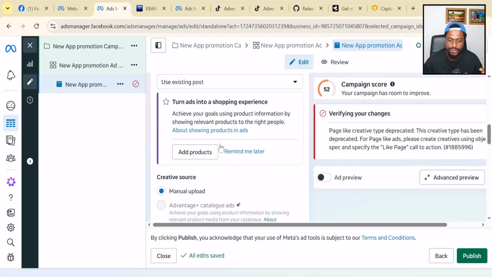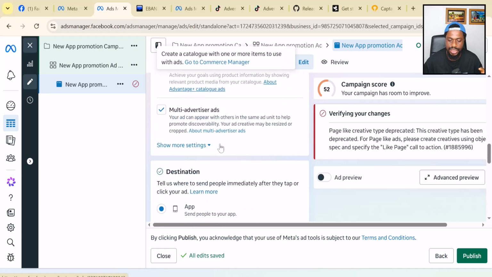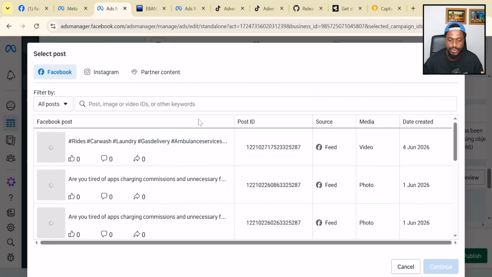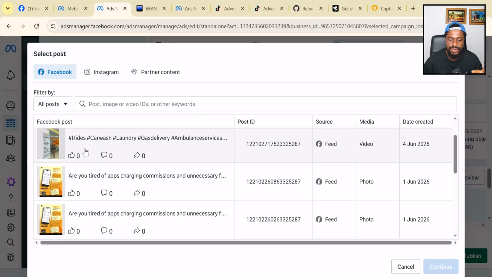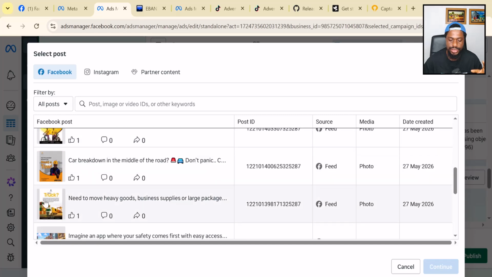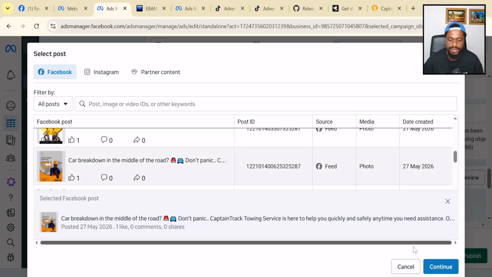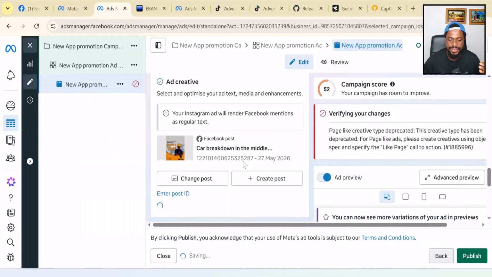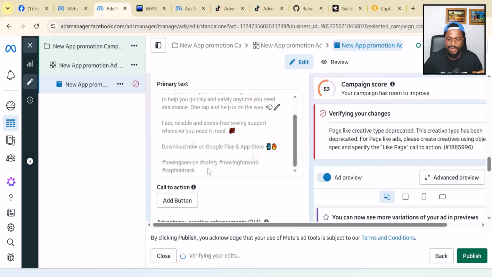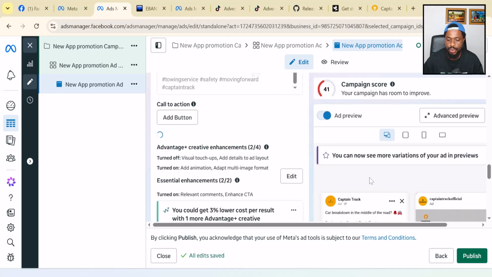So if we use this existing post and we scroll down here, we can now come to select the post, and we now have the different posts that we can select. All right, so let's say we want to use this one here. We can just click select the post, and then we can continue. So if we click on that, our ad is basically ready. So you can see it just imports the primary text and everything. I do not like this primary text, so I'm going to rewrite it in a better way. I just wanted to show you what it would look like.